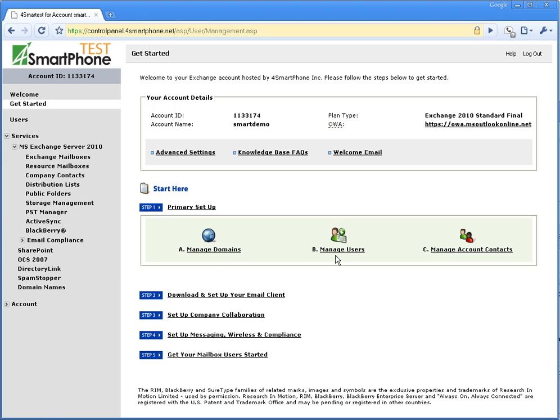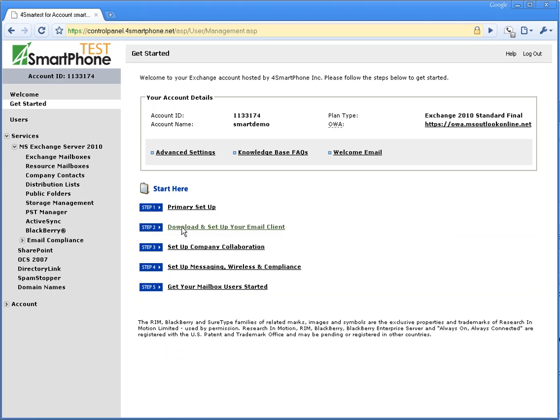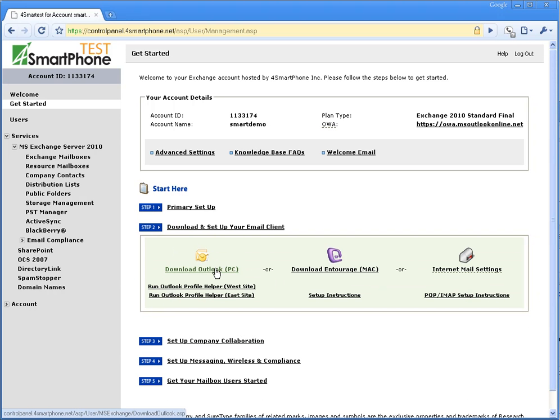And this is where we add users to the account. And so these are all the people that are going to have mailboxes. If it's just you, then you're just going to add a mailbox for yourself, and so on. And then account contacts are any other people that you're going to set up so that they have access to this same control panel. So maybe they can update the credit card information or go in and add mailboxes, etc. That's step 1.